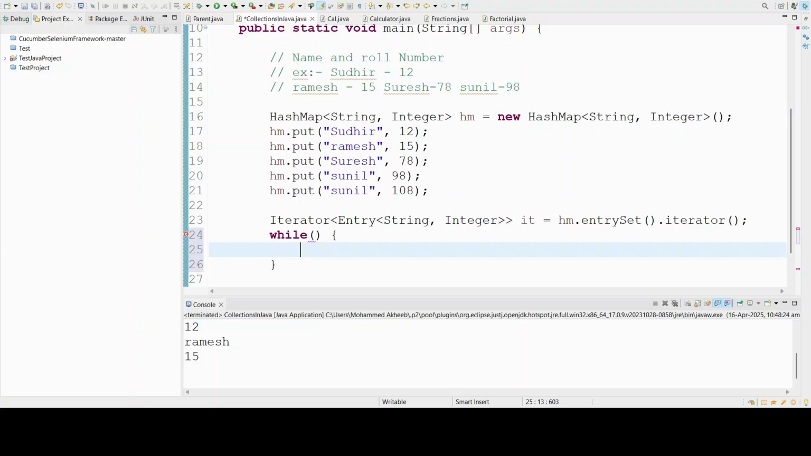While this is simple, how is it used with respect to the Set interface? So it dot hasNext. hasNext is a method that helps us identify whether there is a next element present inside a map or inside a hash map or not. Okay.